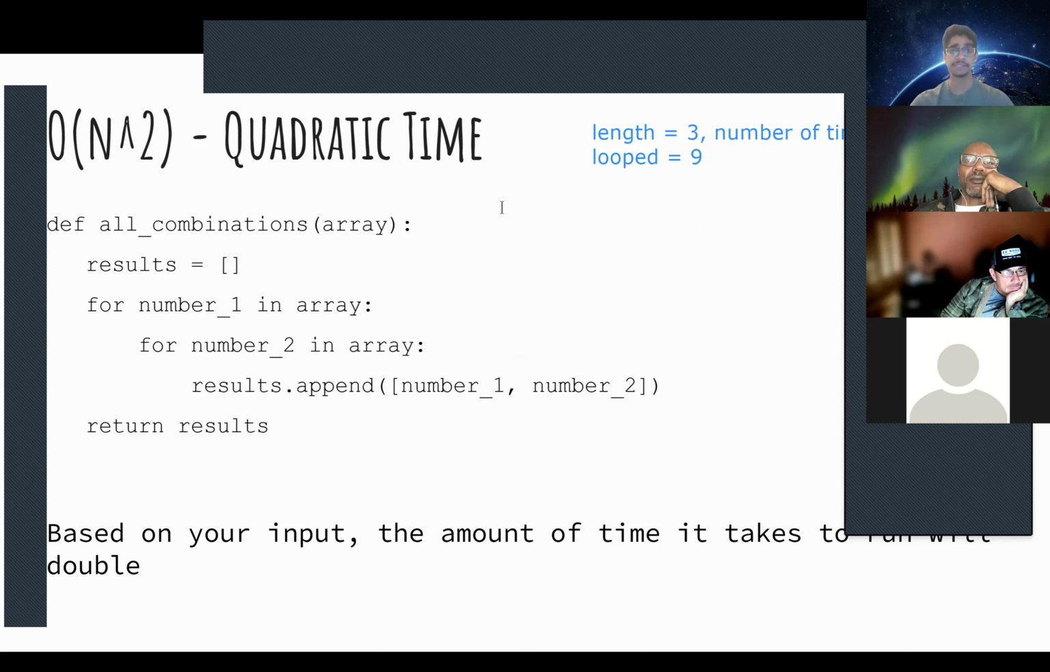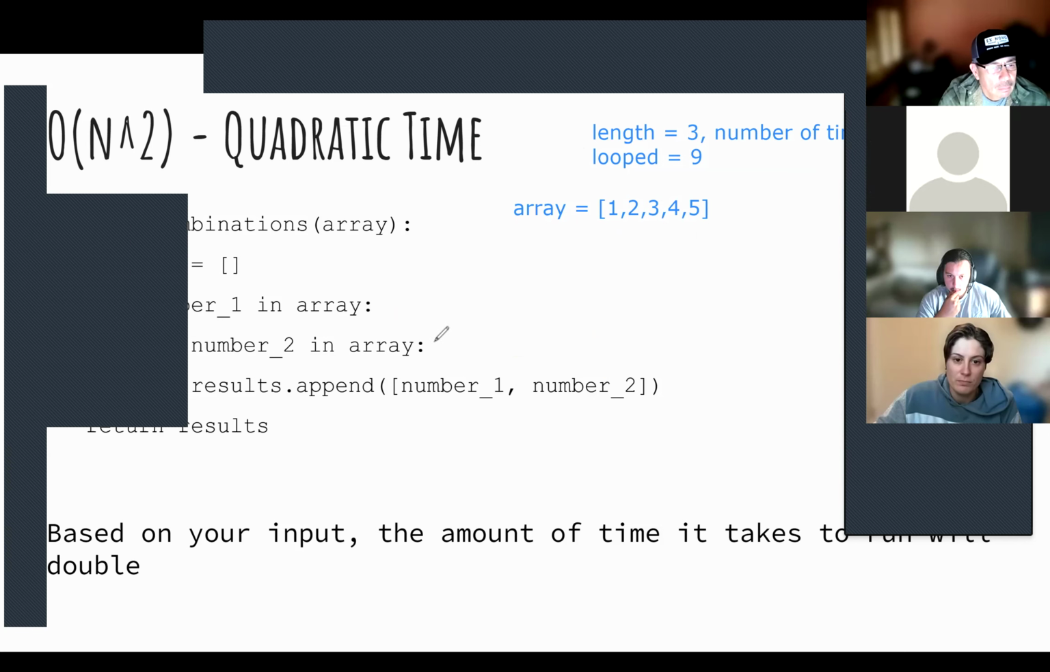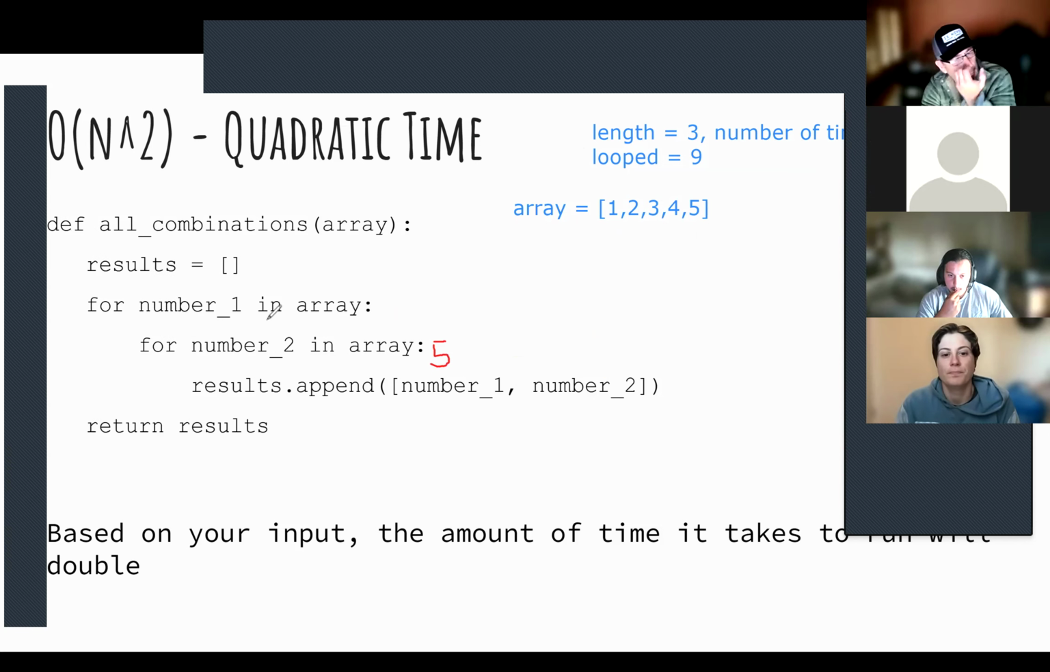So now let's try this for a different array. Let's say that now the array is 1, 2, 3, 4, 5. Let's do the same thing again. Let's start all the way at the innermost for loop and work up. So how many times do we iterate number 2? Someone who's not Cisco or Joe. 5 times. 5 times. Okay. And then what about number 1?